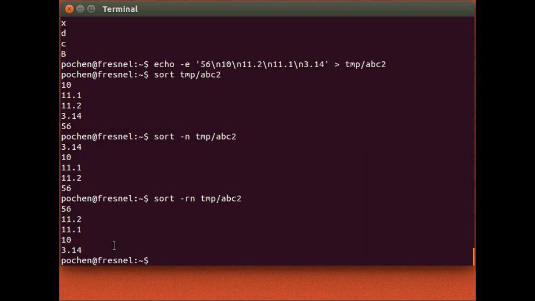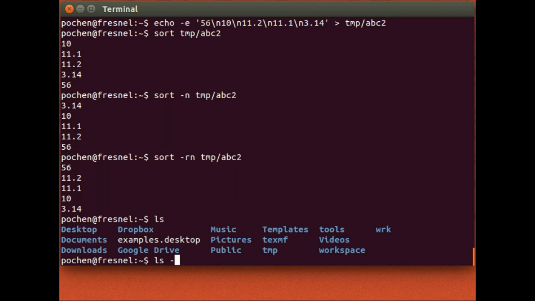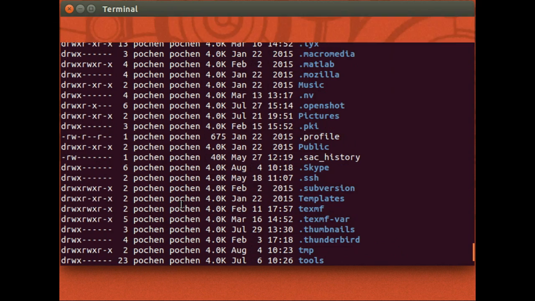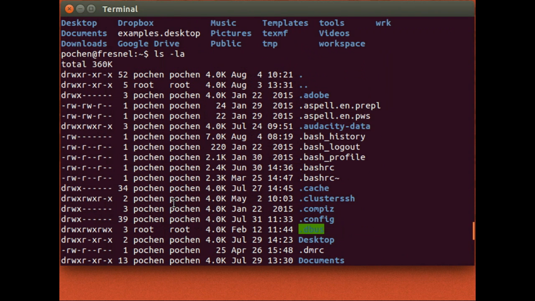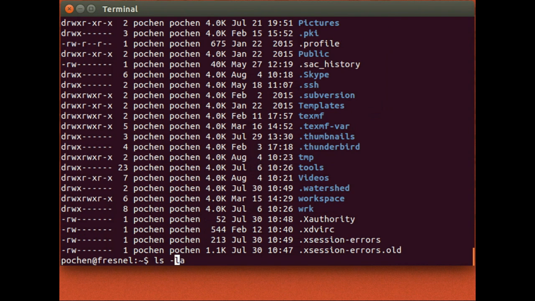And so you can sort numerical files, and you can also sort a file according to a certain column inside of the file. Suppose I do an ls, a long listing of the files and directories under my home directory, and suppose I want to sort the files and directories according to their size.